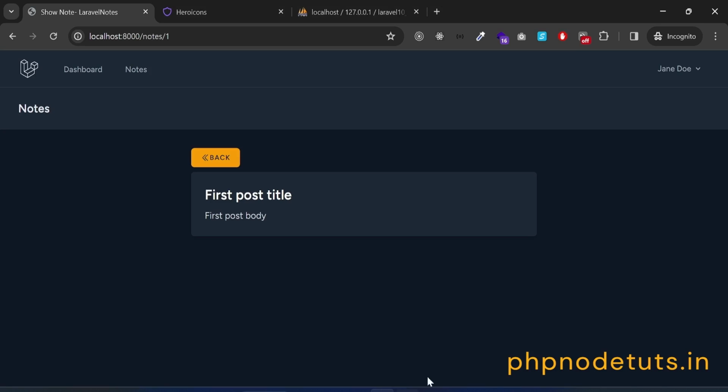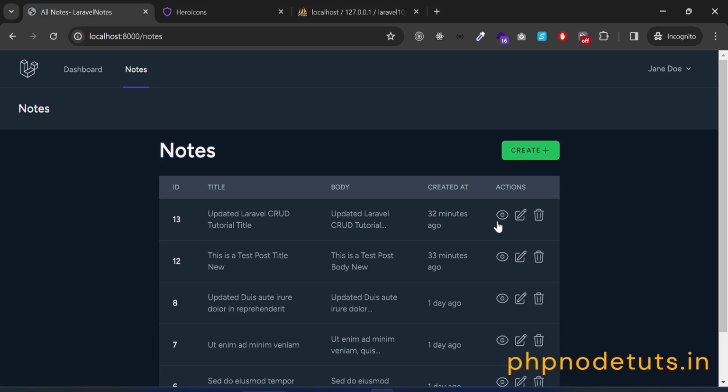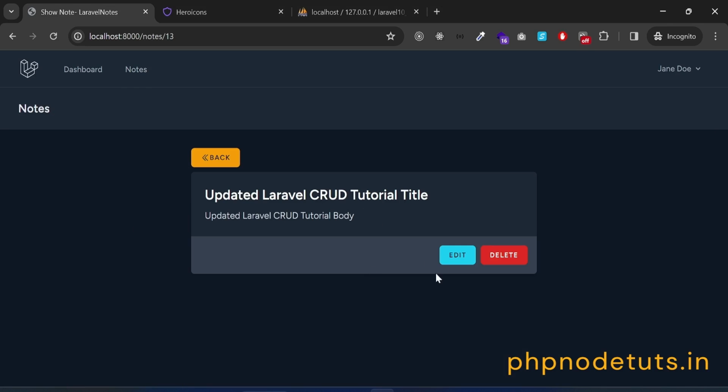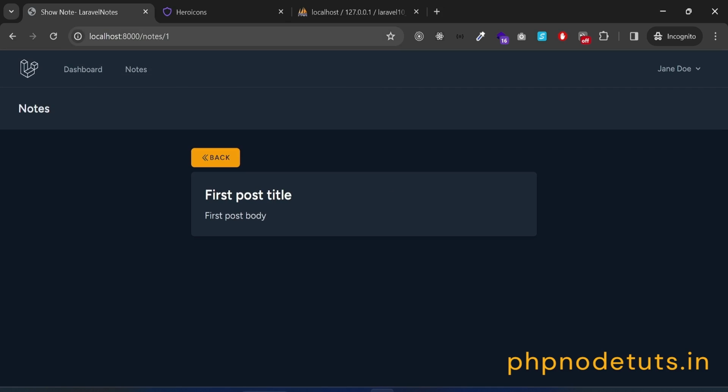Open your browser. You can see that now the edit and delete buttons are not visible. Click on the back button to go to the notes page. Click on the eye icon to view the note with ID 13. You can see that here the edit and delete buttons are visible as this note was created by the logged in user. Replace 13 with 1 to view the note which was created by another user and has an ID of 1.